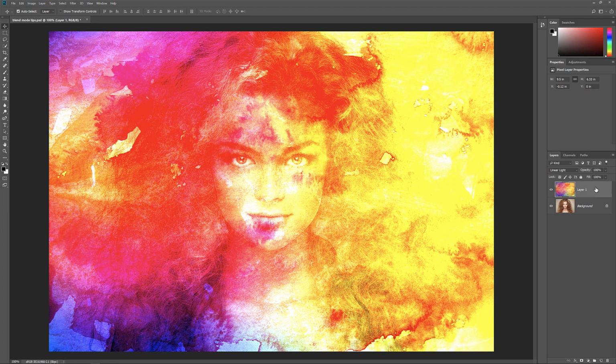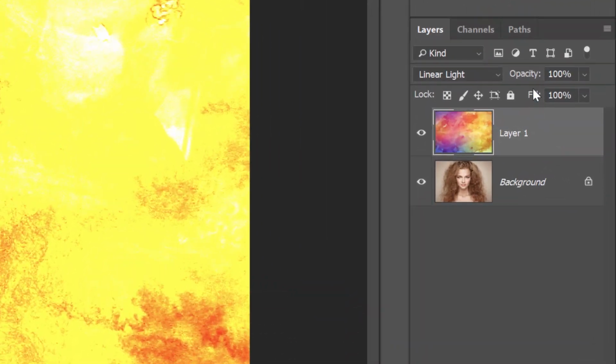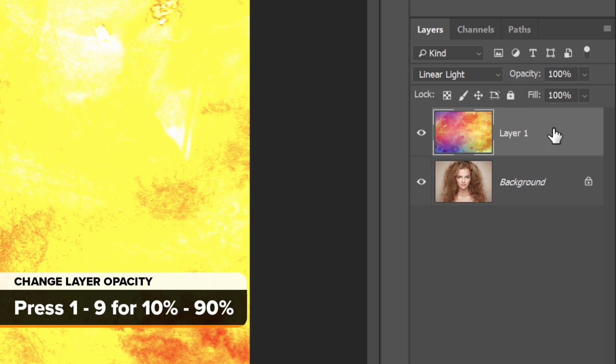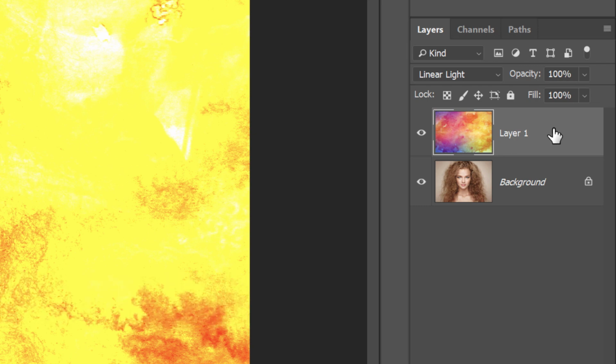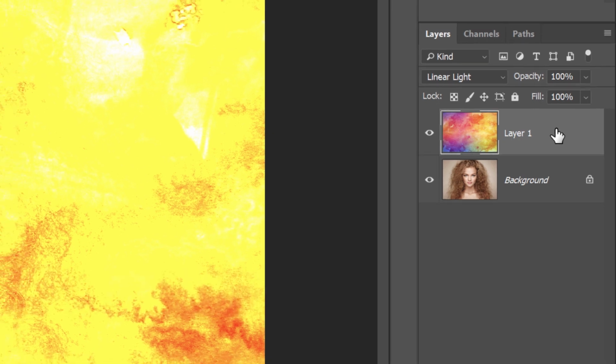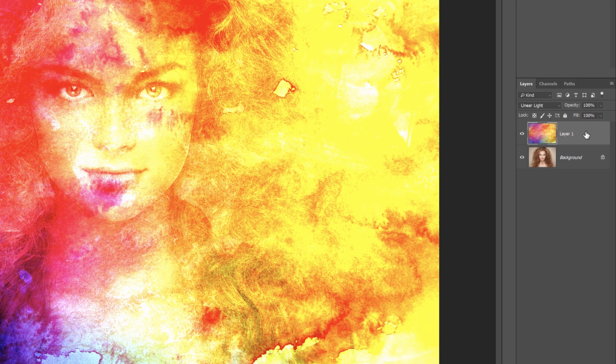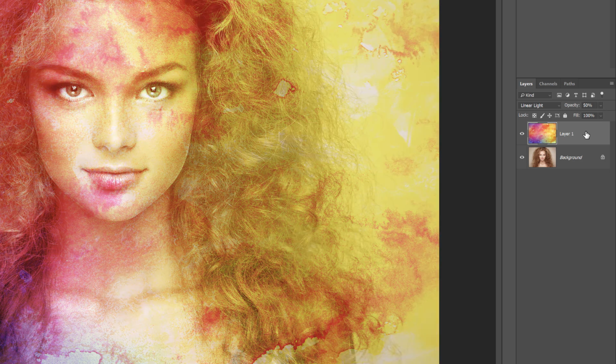To reduce the intensity of a blend mode, all we need to do is lower the opacity of the layer itself. You can do that from the Opacity option in the Layers panel, but you can also adjust it directly from your keyboard. Just press a number from 1 to 9 to jump the opacity value between 10% and 90%. For example, I can lower the opacity to 50% by pressing 5 on my keyboard. Or for a more specific value, like 55%, press the two numbers quickly.